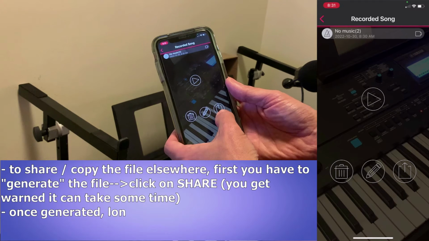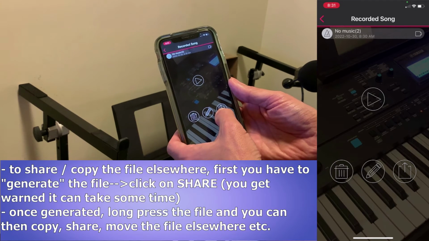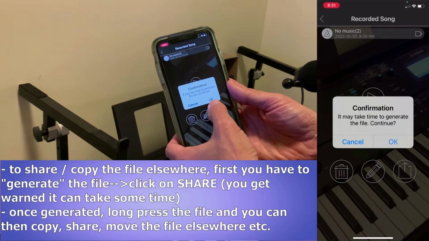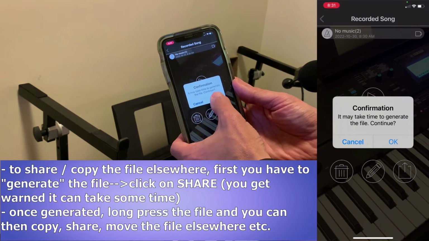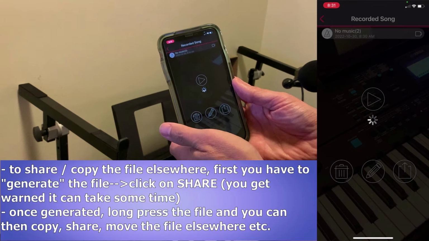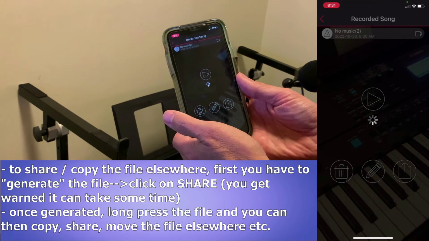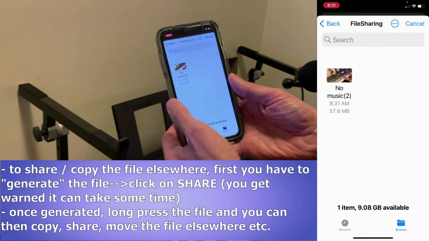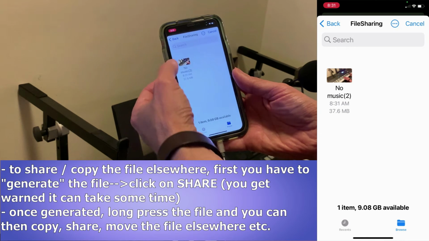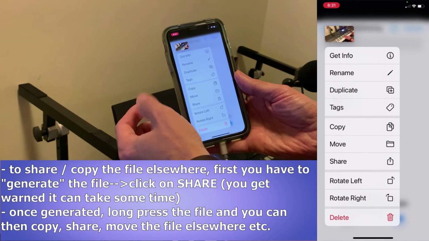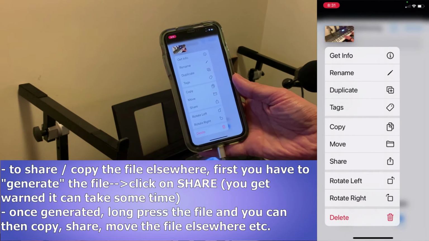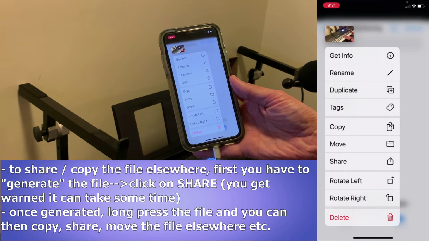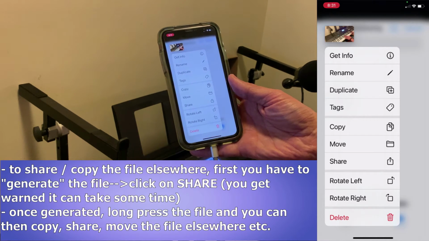So if I want to share this to social media or just copy it to another location so that I can work with it again, I just click the share button. It warns me that it's going to take some time to generate the file, so I just click OK. Now for a long video, this can take 15-20 seconds or so. This one shouldn't be too bad. See, it's ready to go already. So now that I'm in the file sharing screen, I just long press it, and then this is where I can share it to copy it to another location, or share it directly to social media if I don't need to edit it any further, that type of thing.